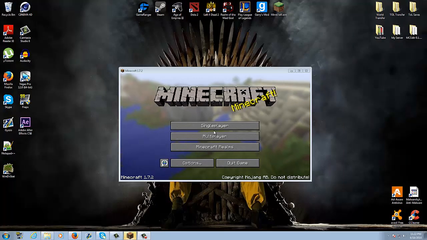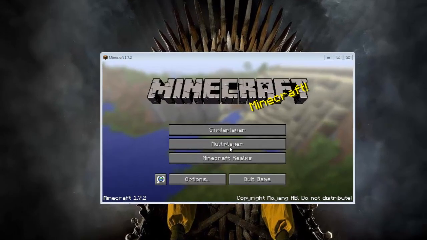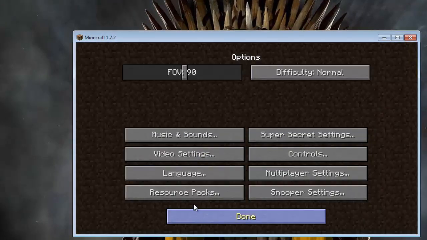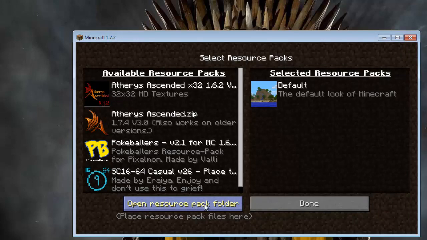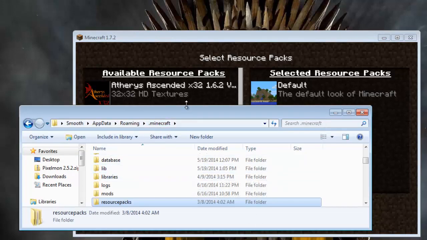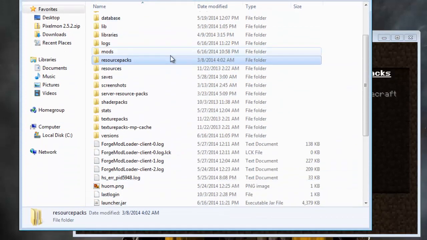The next step is where you start adding the mods, and I'm going to show you two different ways to do it. The first one is you have Minecraft already open, and you're going to go to Options, click Resource Packs, and then click Open Resource Pack Folder. And you're going to see it takes you right here. You're going to see .minecraft, and you're just going to click that. And this is going to take you to exactly where you want to be.